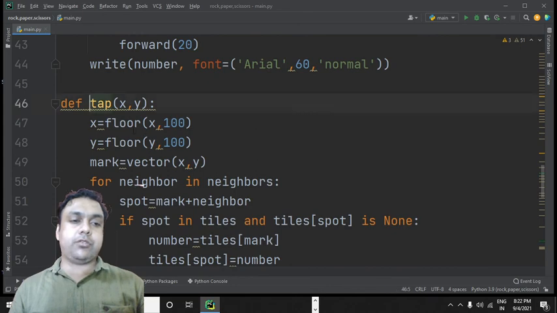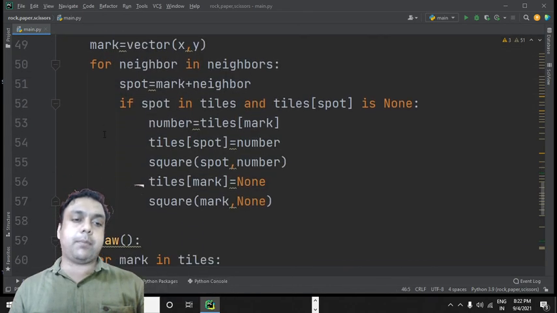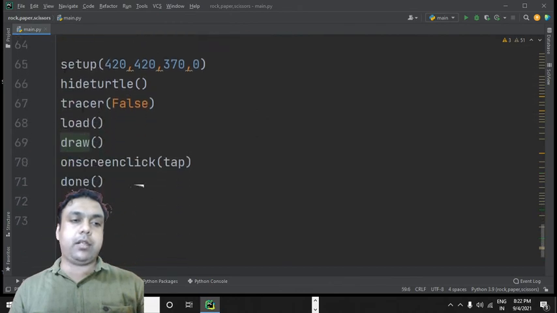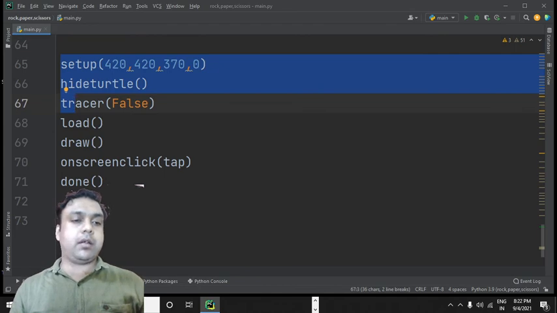And that's the function with the help of which we can get the coordinates of the point the user will tap on. Then draw function for drawing the tiles, and finally these lines of code will help us in loading the game and checking out the output.